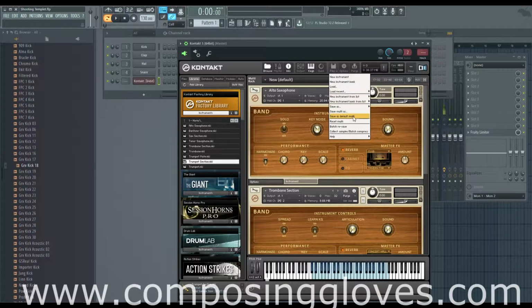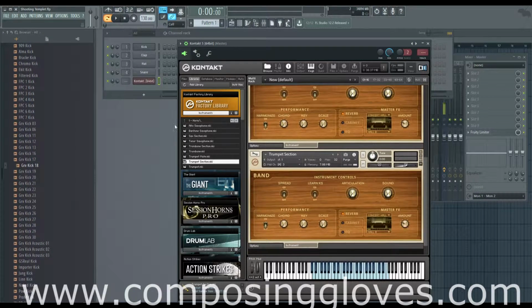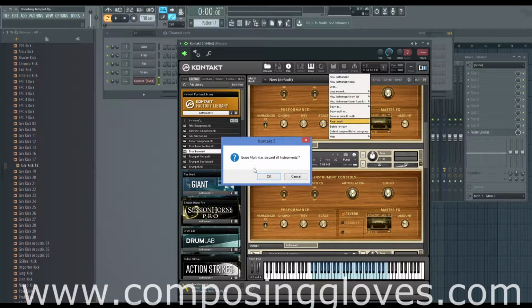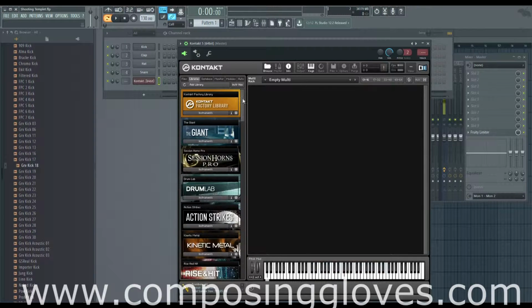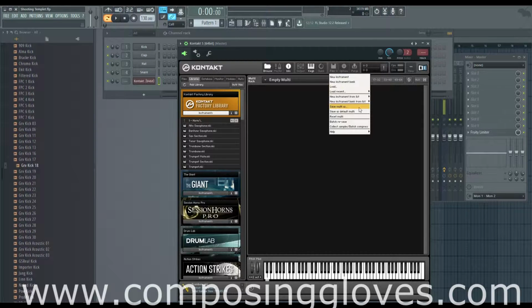Save as default multi. I don't know exactly what this one does, but I'd imagine that it's a multi that would open up by default. I don't know. I don't use that. You also have reset multi. Again, it must have something to do with that. Usually when I've got a whole bunch of things open at the same time, I'm probably going to want to hit this, erase, discard all instruments, and then it will get rid of them. That's what I assume it does. And if I had a default multi, it would probably go to whatever that multi was. That's my guess. I don't know. Those settings I just don't use.